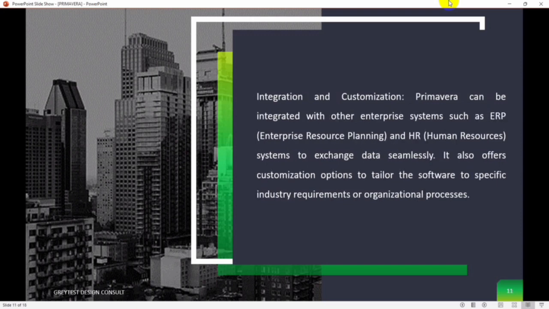And last on our list, we have integration and customization. Primavera can be integrated with other enterprise systems such as ERP and HR systems to exchange data seamlessly. It also offers customization options to tailor the software to specific industry requirements or organizational processes.